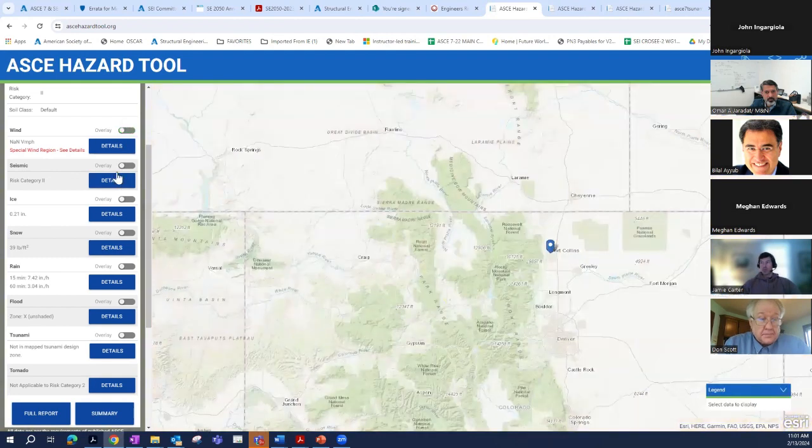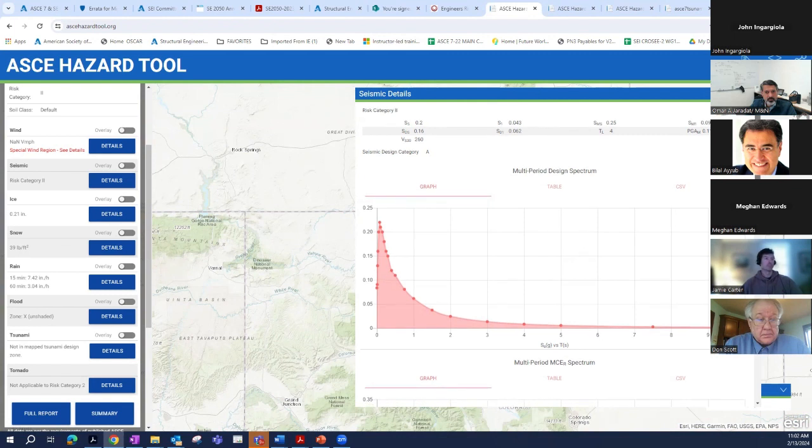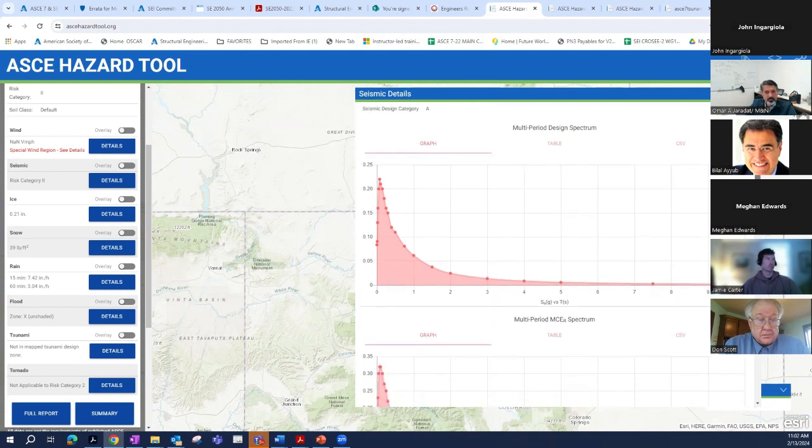So again, I was just going to step you through this. The seismic is a little more robust. The wind region comes from a study that NIST has been funding through a third party. They developed that data for us. The seismic information comes from the USGS. So again, if you click on this detailed information, it will give you the design values that you need for your calculations within ASCE 7.